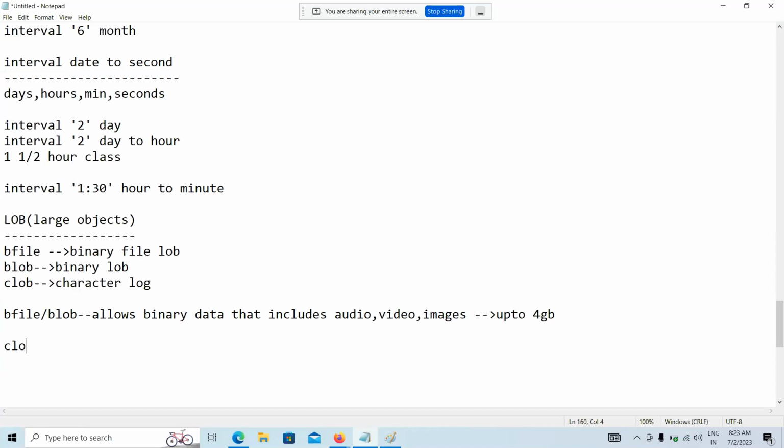Next one is a clob. Clob is going to store the data up to 4 GB. It also stores up to 4 GB, but here it's going to store character data only. Okay, up to 4 GB. For example, I want to store the employee resume. Is it possible? Yes, in the clob we can store the employee resume directly. So these are called data types.